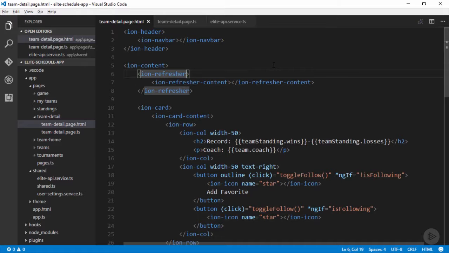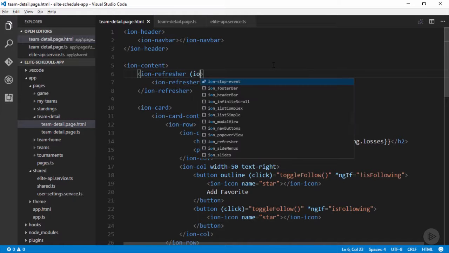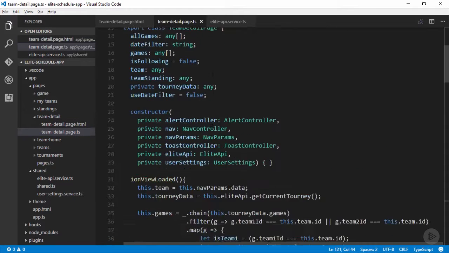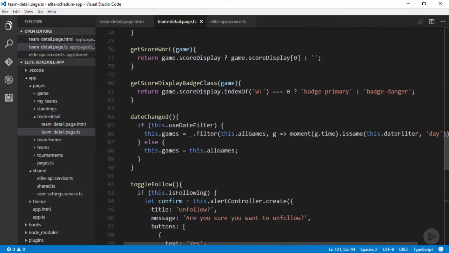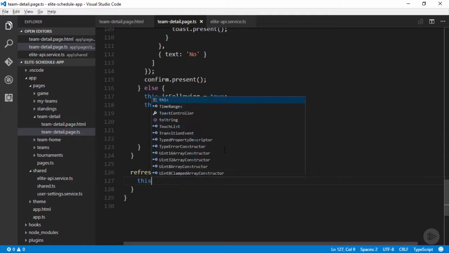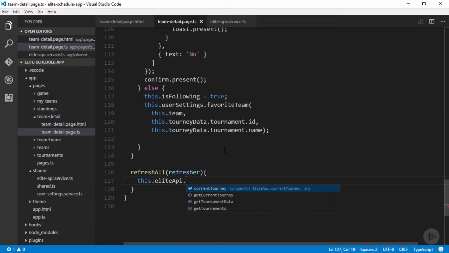The first thing we're going to do is come into our ion-refresher, and we're going to add an event called ionRefresh. And we'll name the method refreshAll. Now let's go into the team detail page, and let's add a method at the end, and we'll call it refreshAll, passing in the refresher. And we're going to make a call to the Elite API, specifically the refreshCurrentTournament. Let's say subscribe.